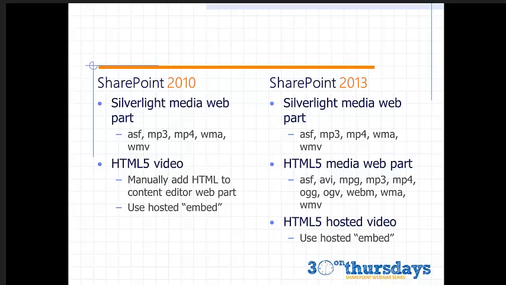SharePoint 2013 definitely makes this job a little bit easier. SharePoint 2013 was designed for the world of today with all these different devices. While it still has the Silverlight media web part, pretty much the same as the previous version, it just looks a little nicer. They also have the HTML5 media web part, and you can see all the different file formats that support this, and audio as well, which is pretty handy. You still retain the ability to do HTML5 hosted video pretty much the same method as before. You can manually copy that HTML into your pages and use HTML5 video that way.